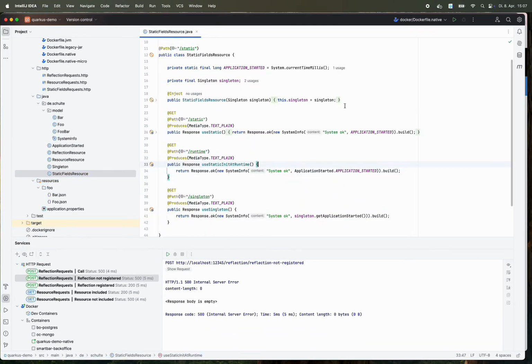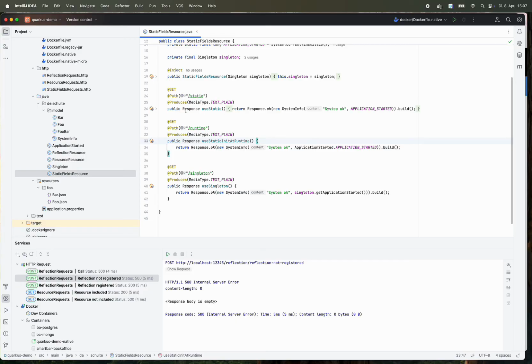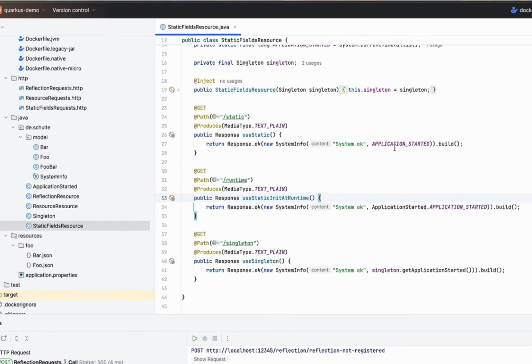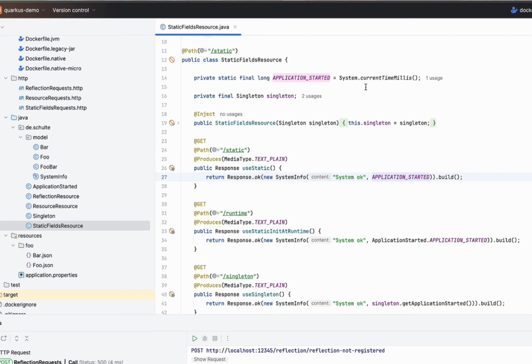And finally, you may have problems with static members of Java classes. So let's take a look at this REST resource. There are three endpoints here. All of them provide dummy system information. The structure here is again irrelevant. The only important thing is that I pass in the value application started here in the first endpoint, which is a static long in this class and contains the current timestamp in milliseconds.